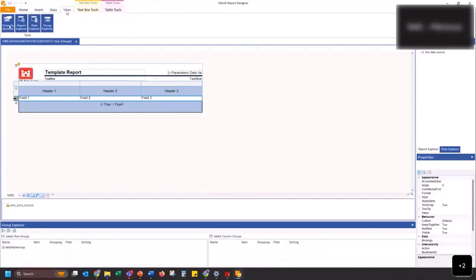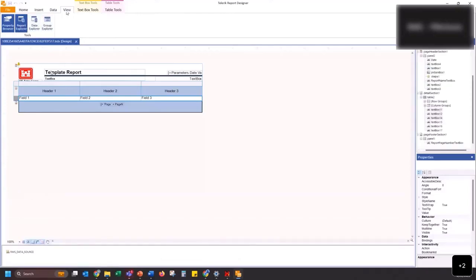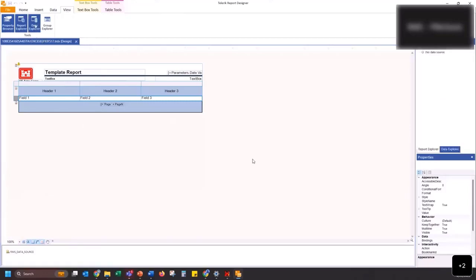And then in our View tab, this is where we can customize what we see in this main designer area. So if we want to get rid of the Data Explorer, we can deselect that. And maybe we want to get rid of the Group Explorer, so we can deselect that. And then we change our mind. We want to add the Data Explorer back, but we'll leave the Group Explorer out.